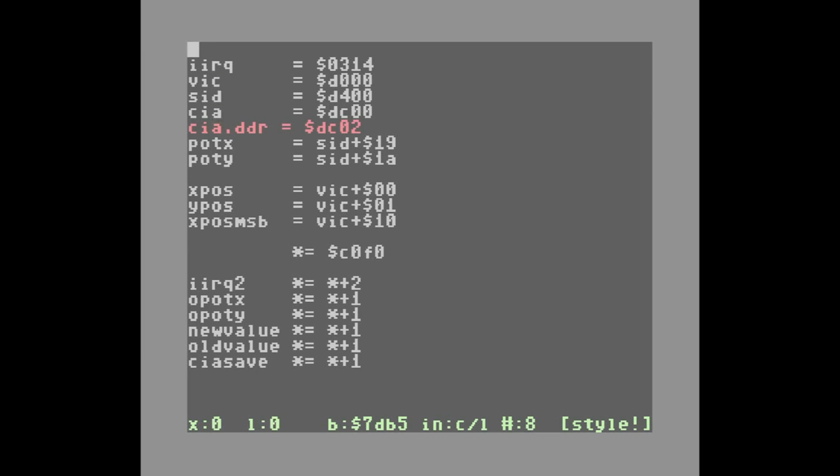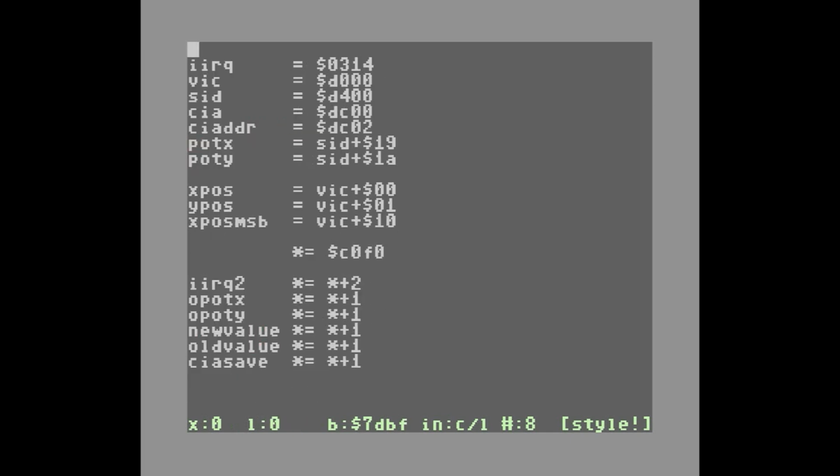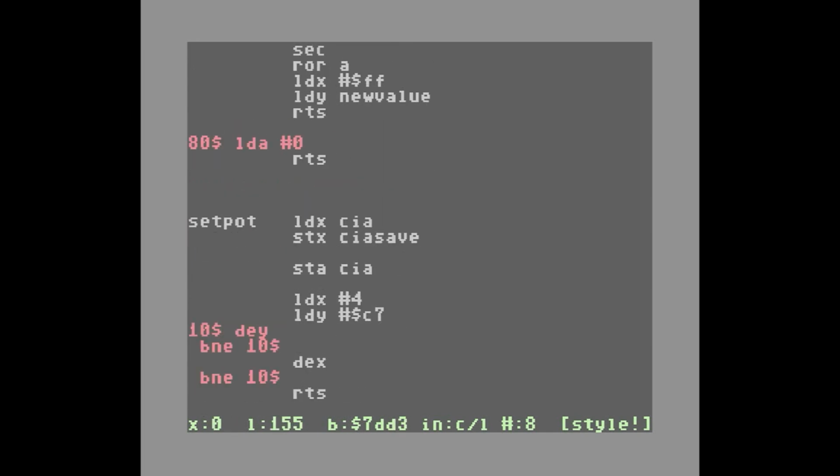So for the label CIA.ddr, we're going to replace the dot version with a version without the dot. We use Command R, and again, Command is the back arrow, and we replace it. And then we press Command, then Y, and it replaces them all. Command up to jump back to the top, and we need to do some other changes. So we need to change a label called mirq.1, and we need to make that mirq1. And again, you can see the error here, so Command Y to change all of those.